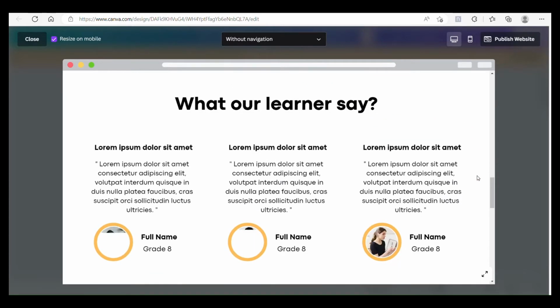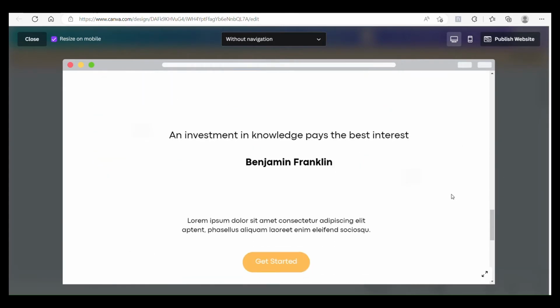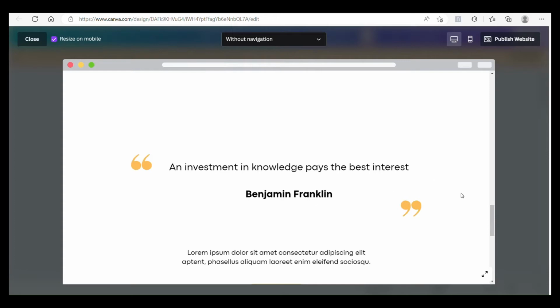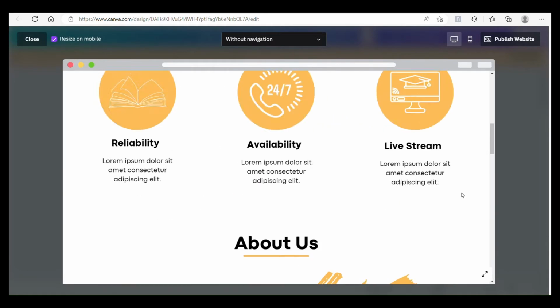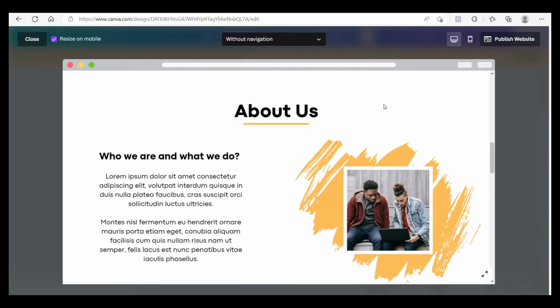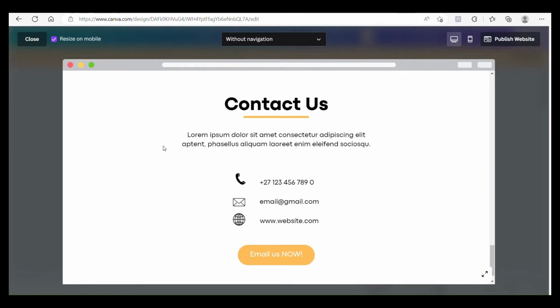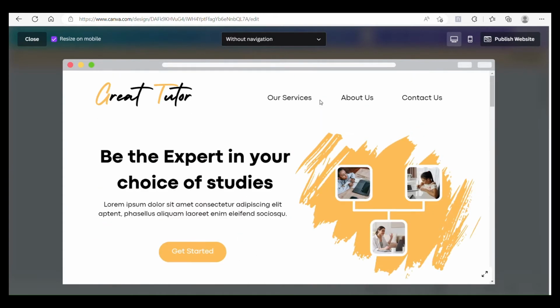Today I'm going to show you how to create a professional website and host it for free using Canva. This is a quick overview of the website we will be creating today. This website contains clickable links and also directs the users to mail should they want to send you an email. Ensure to watch this video till the end so you don't miss out any step.